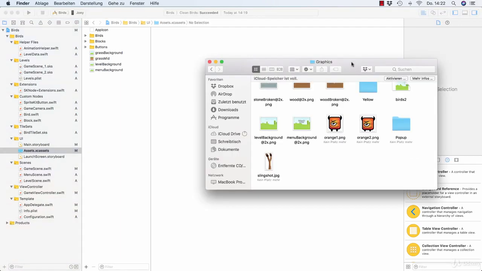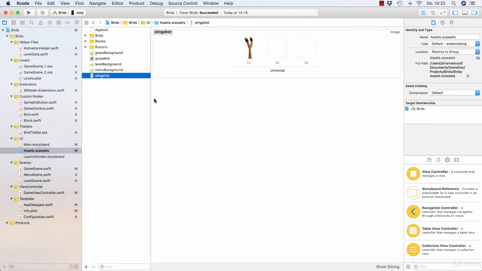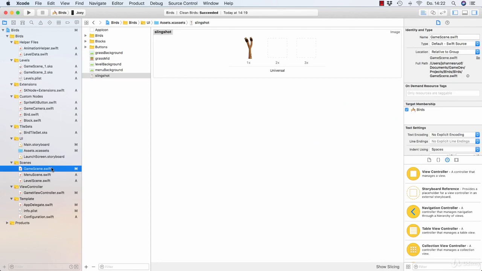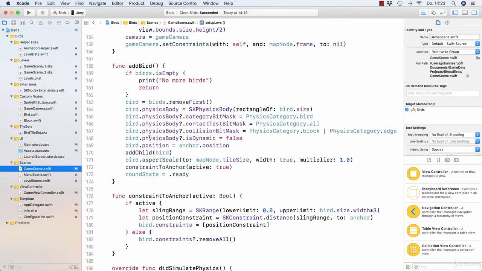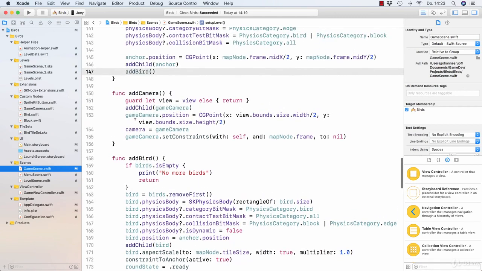So let's add the slingshot. And we are in our asset catalog, where we are now going to add this slingshot image that we can then use in the app. You can find this graphic in the resource folder, if you would like to use this particular one as well. I can then directly go back to the game scene, where I can then add the slingshot to the scene.